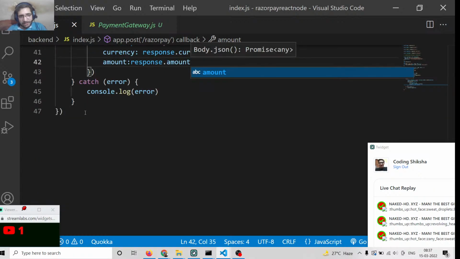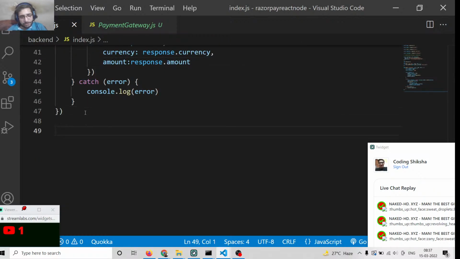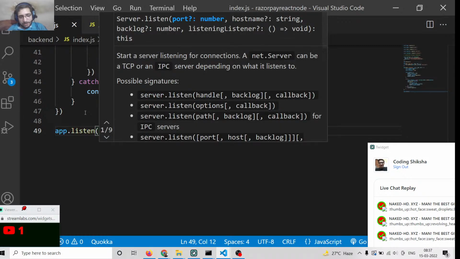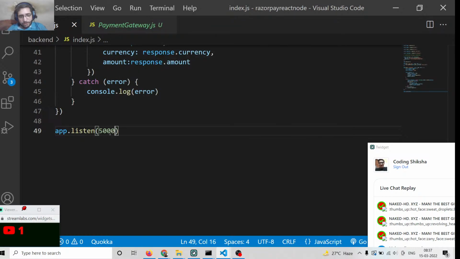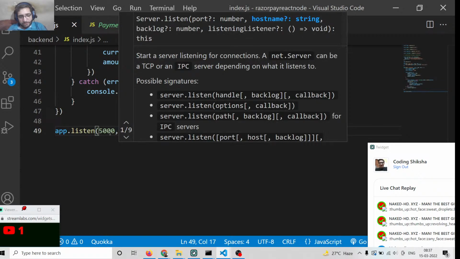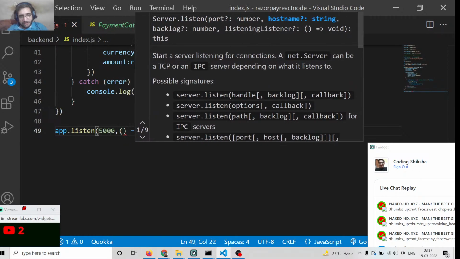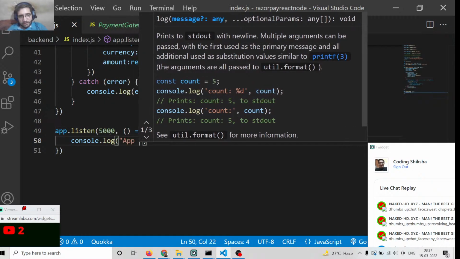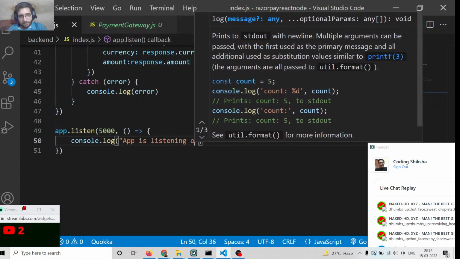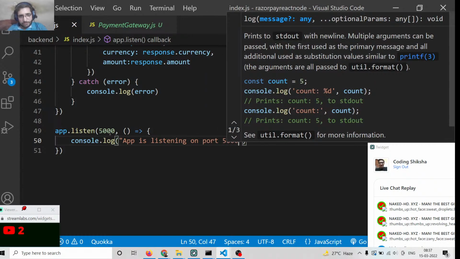And now, at last, we need to start the application at a particular port number. So simply we'll say app.listen, and now we need to provide the port number. We will simply say 5000. You can give any port number of your choice. And here we can start this Node.js application, console.log, so here we can say app is listening on port 5000.